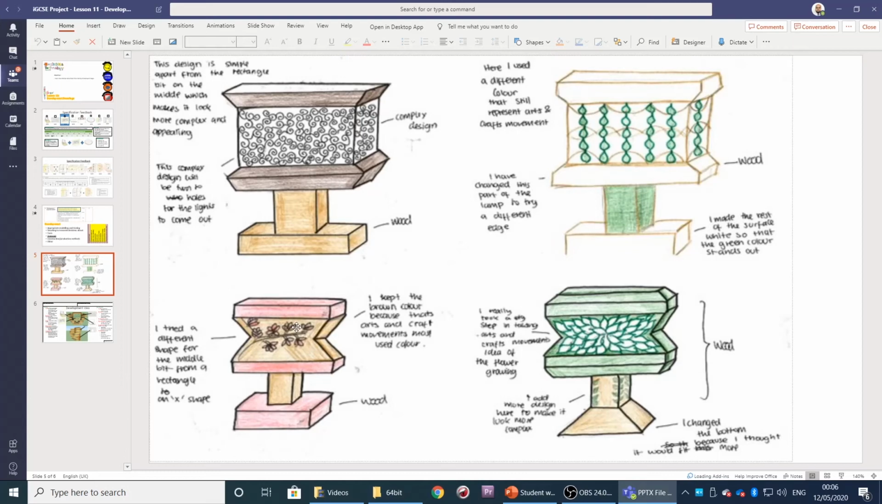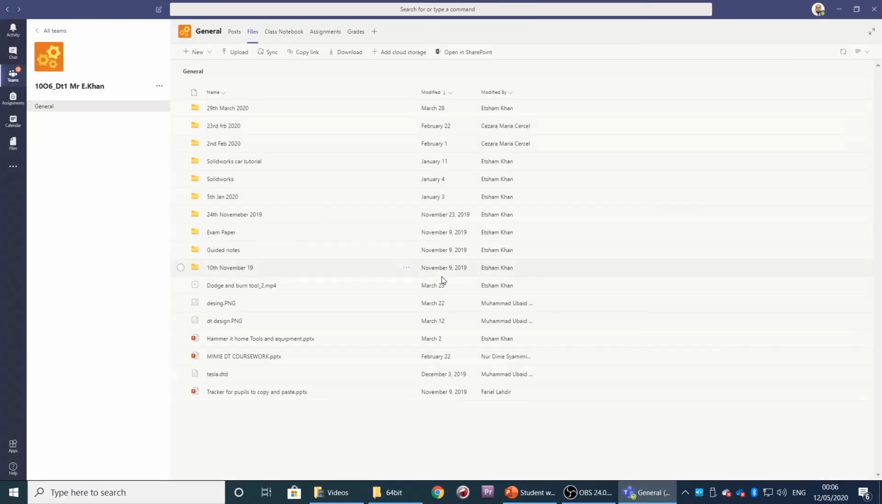So you can see the shape is very similar. The only thing that's different in this design is this pattern. This design is different to this design. This shape has changed slightly. This shape has changed slightly. So you're making small changes for development.